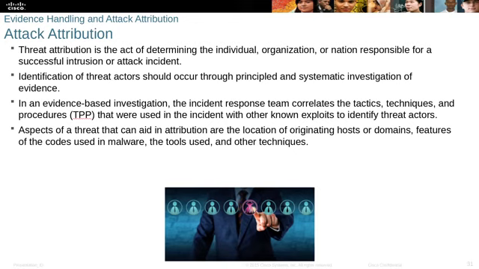The sophistication of cybercrime varies as well. So nation states may employ a large group of highly trained individuals to carry out an attack and hide their tracks, while other threat actors may openly brag about their criminal activities. Threat attribution refers to the act of determining the individual, organization, or nation that is responsible for the successful intrusion or attack incident.